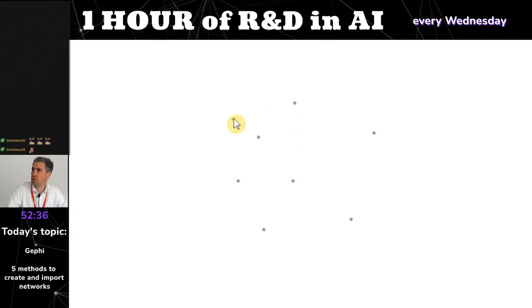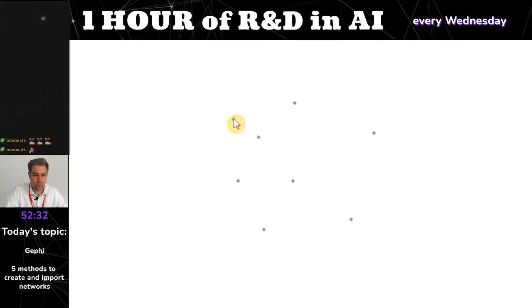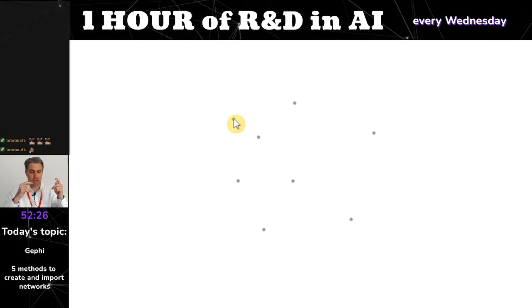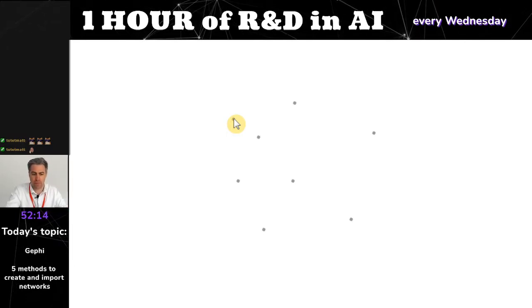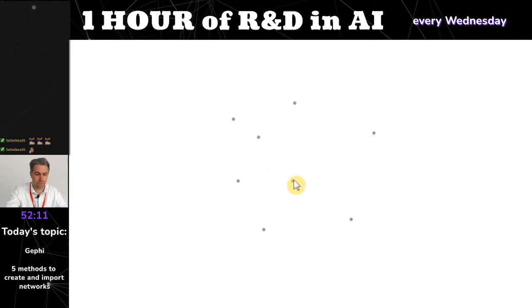I can create nodes. So creating a network consists in creating nodes and edges that connect the nodes. Edges are links. And what you can add as well are attributes. So things that will describe the nodes and the edges. So that's why I started by creating the nodes, but we are not finished.